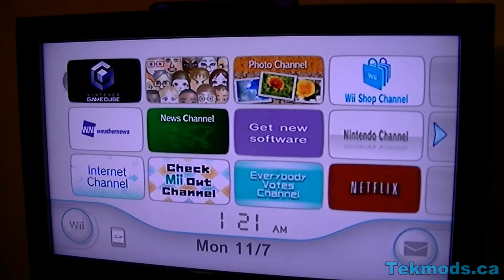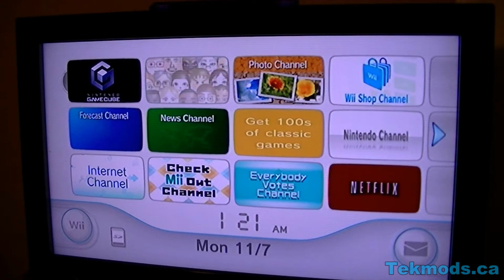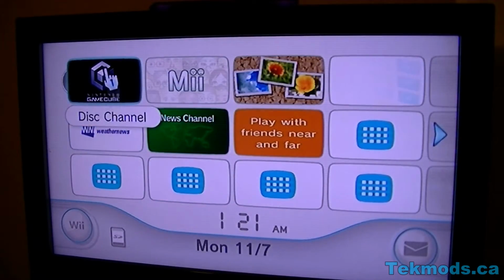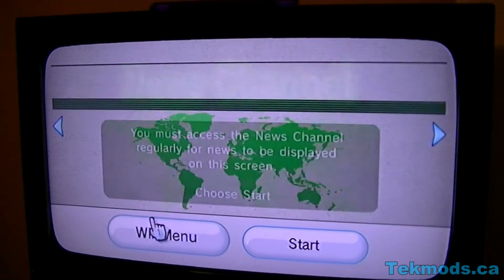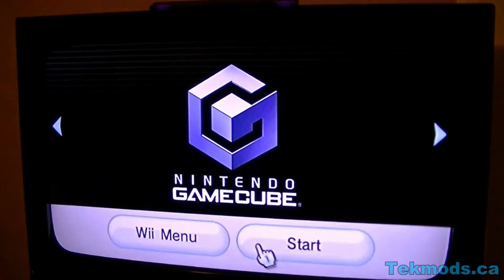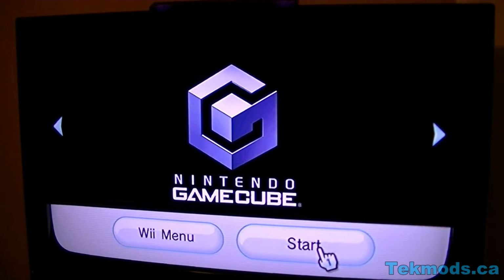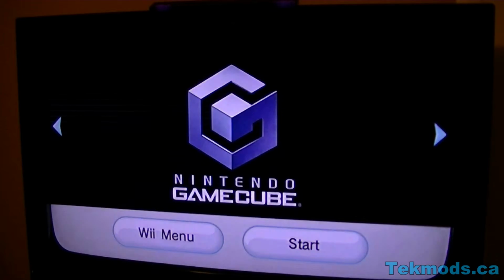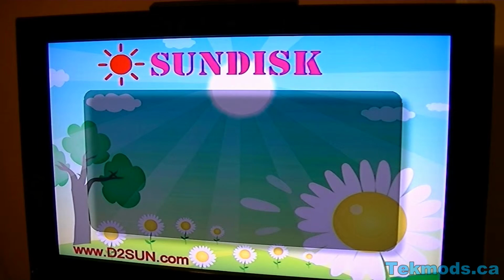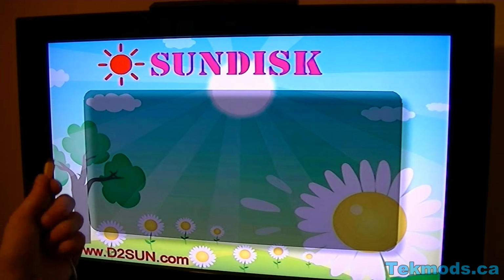So, come on now. There we go. Okay. So you have a quick little music that plays, and then you can press start. So now you're in the actual SunDisk program, and you can tell that it's running properly.